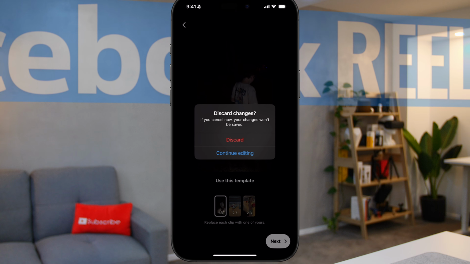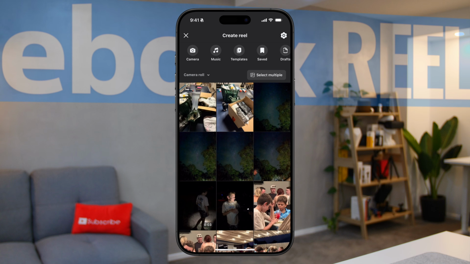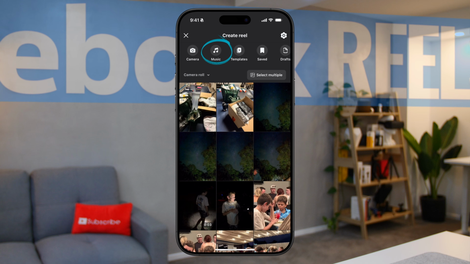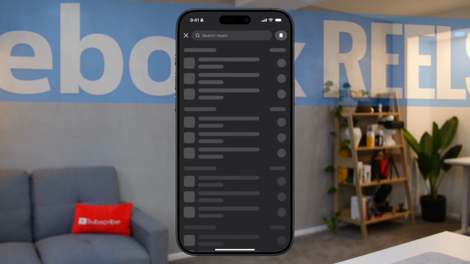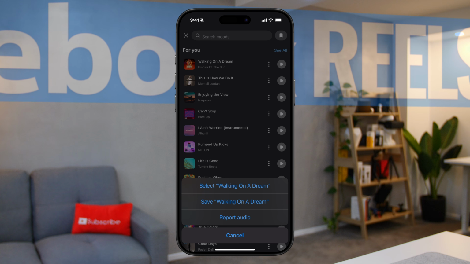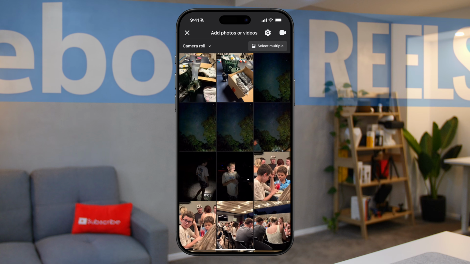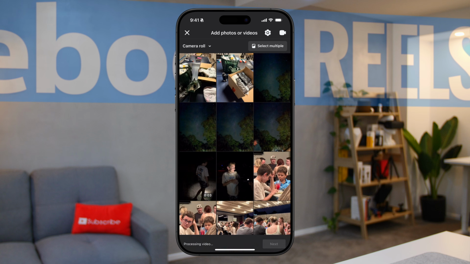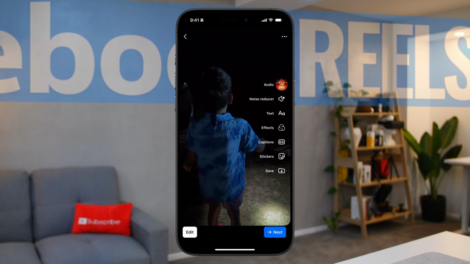I'm gonna back out of this now. We also can do a template-based edit starting with music first. So we can hit music, we can pick our music track here. Lots to choose from. I'm not gonna play them for copyright purposes. But once we pick our music track, then it's gonna prompt us to pick our clips, and it's gonna allow us to create our reel that way.